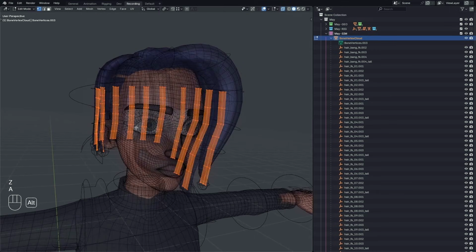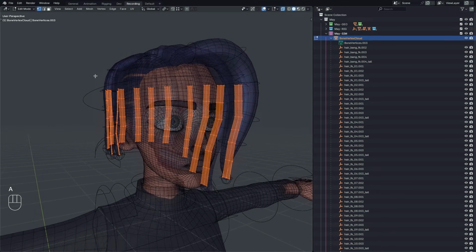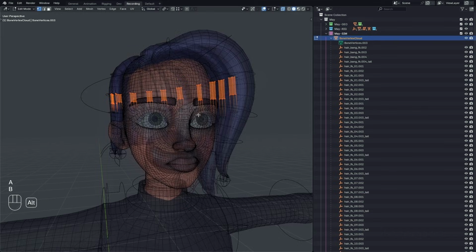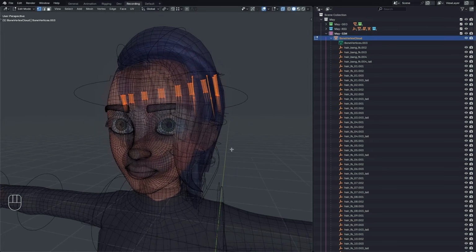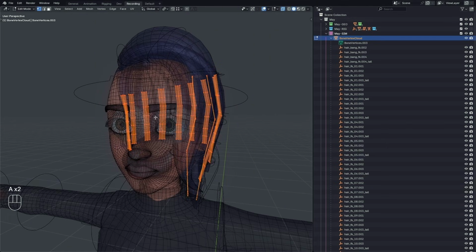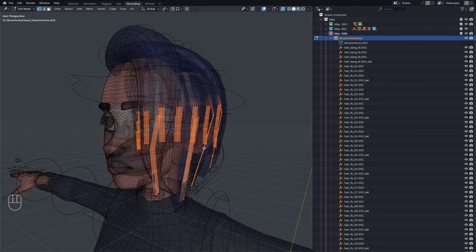And what we want to do is assign vertex weights for these top vertices here so they can follow along with the head. And it's also going to act as the pin group for the simulation. The pin group is basically just the vertices that are pinned in space. So they're going to follow along with the head and be pinned so that they don't simulate, so that all these other vertices down here will move around and respond to the movement.